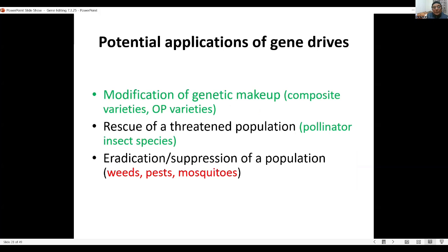What is the use of a gene drive? It can be used to change the genetic makeup of a crossbred population, like composite varieties of maize, say open pollinated varieties of maize. You can introduce a gene of interest there easily and quickly. It can be used to rescue a threatened population by using pollinator insect species. It can be used for eradication or suppression of a population like weeds, pests, and mosquitoes.